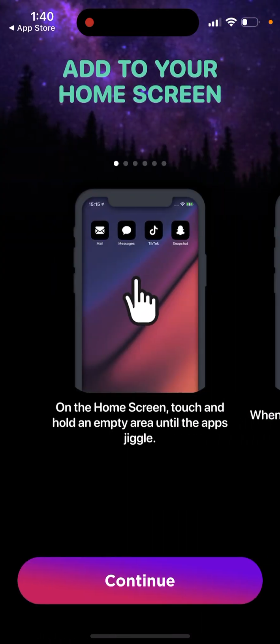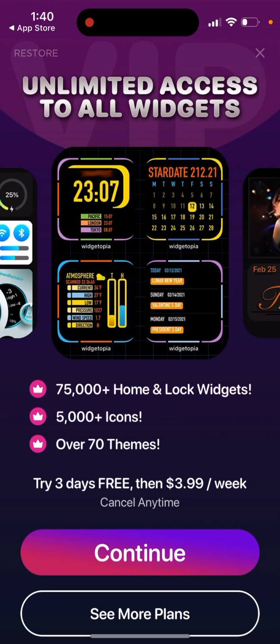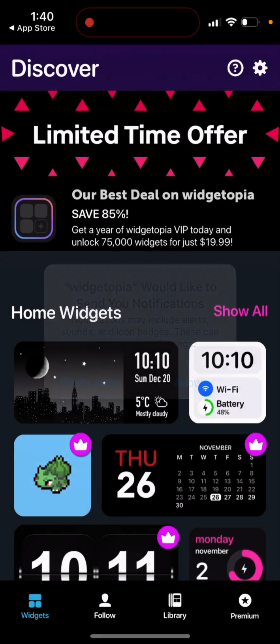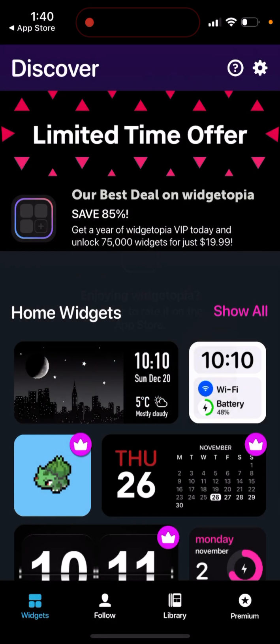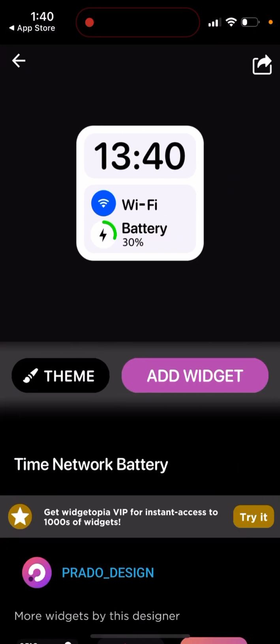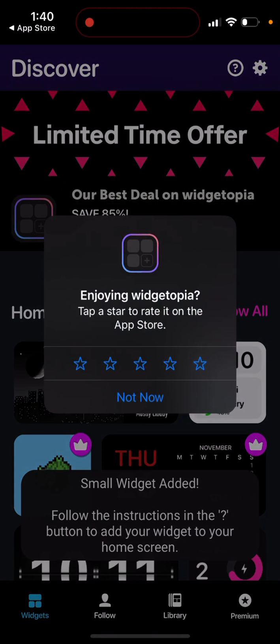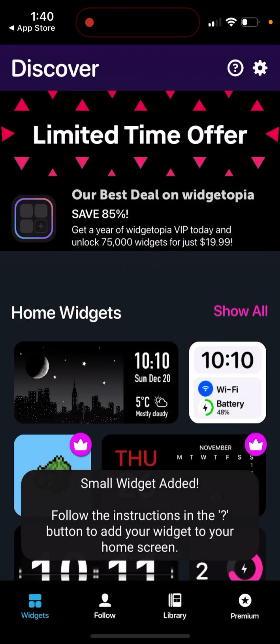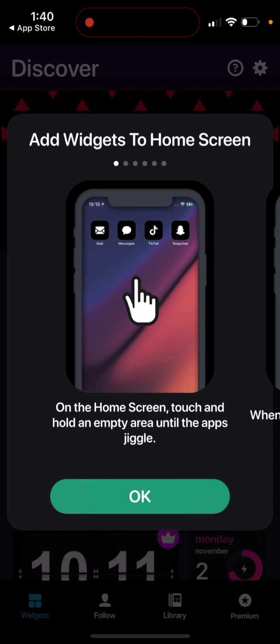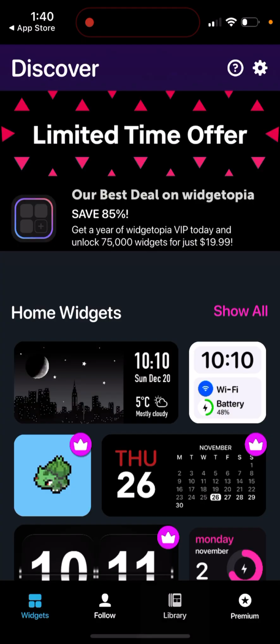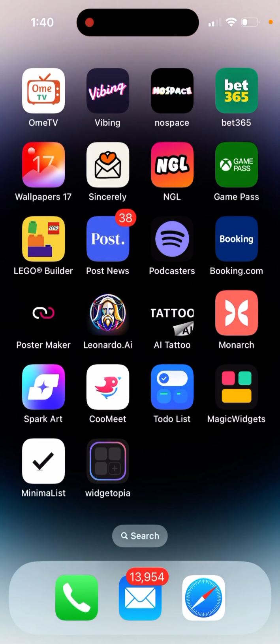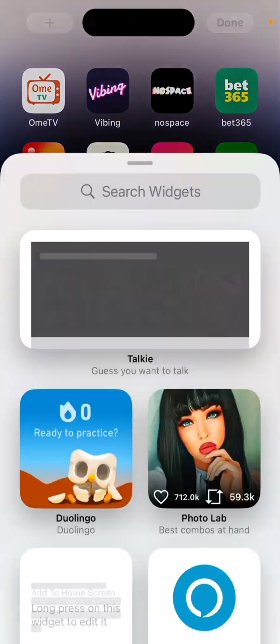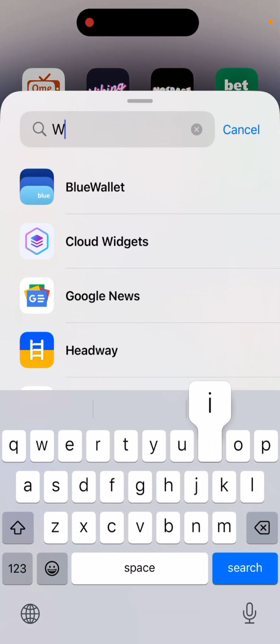And then you can just set up your first widget, then you can just continue. So yeah, this is how it looks like. So let's, for example, try to add this. We just add it, and then I just need to follow the instructions. Okay, so let's just tap and hold to make apps jiggle, and then let's search for widget.